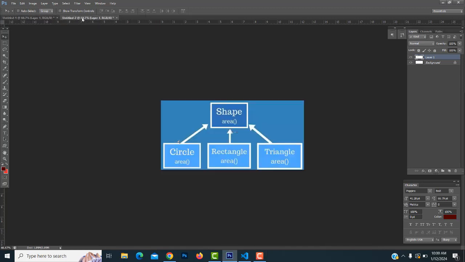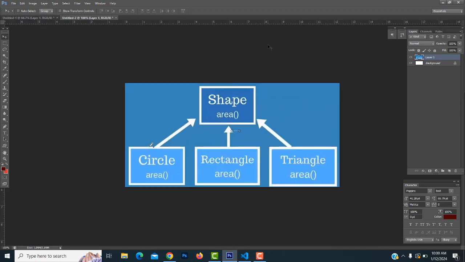Now I'm moving to another example. You can see the shape. The shape can be divided into three: circle, rectangle, and triangle. The circle is also a shape, the rectangle is also a shape, the triangle is also a shape. The circle can act as a shape, rectangle also acts as a shape, triangle also acts as a shape. So that's the meaning of polymorphism.